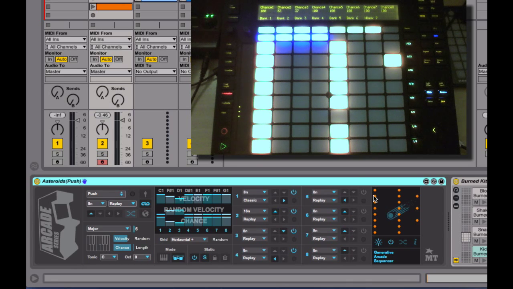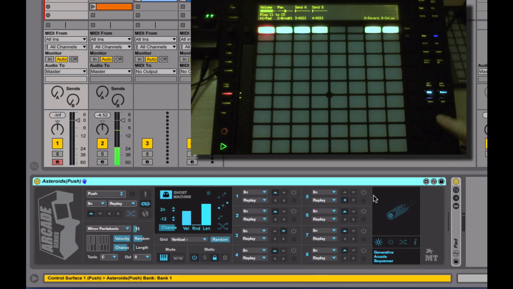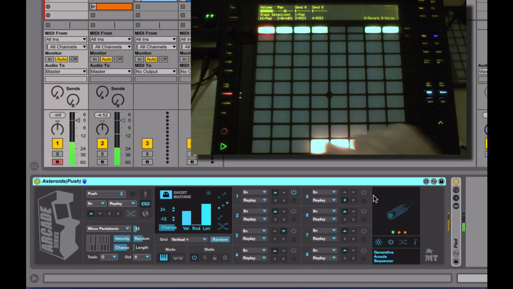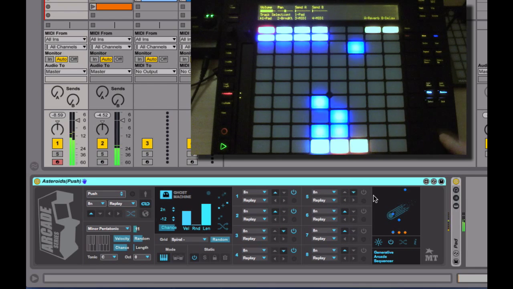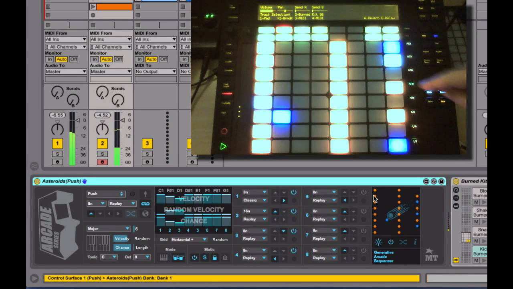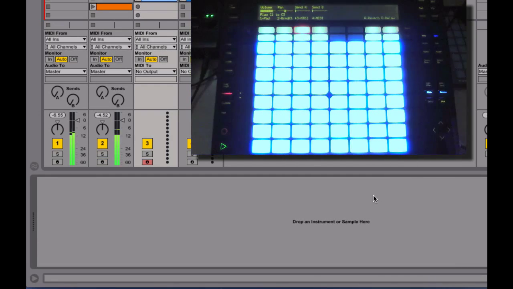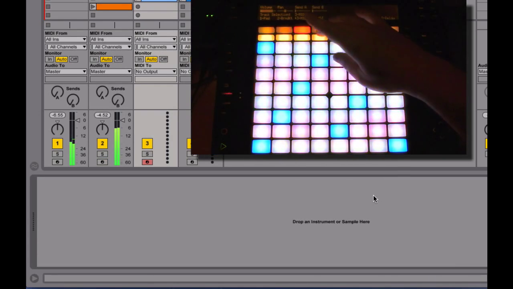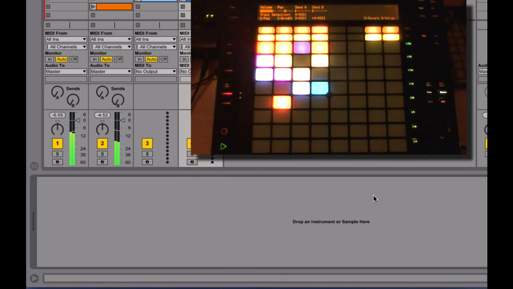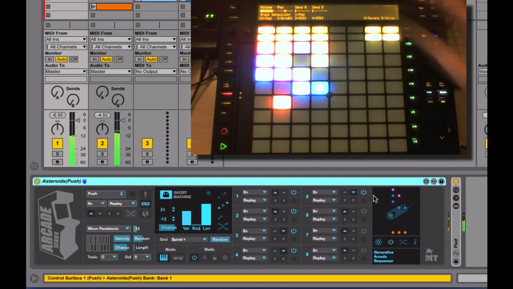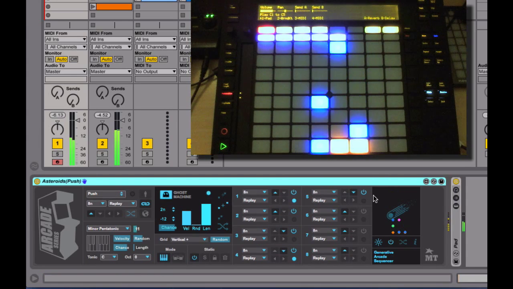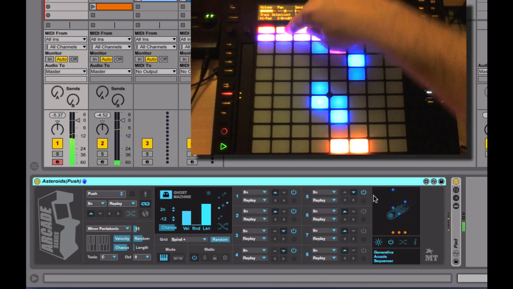You can use more than one Asteroid device at the same time. So I can just go back to track number 1. And you can switch between tracks with Asteroids on. You can continue to use Live as you would with MIDI tracks, audio tracks, session view. Just click notes to go back to seeing the actual Asteroid device.